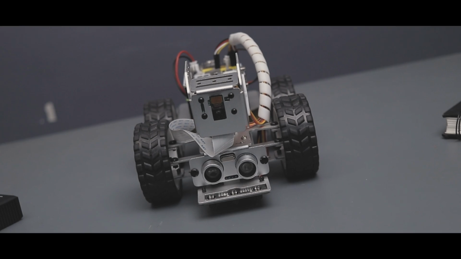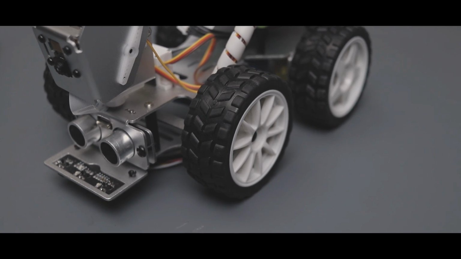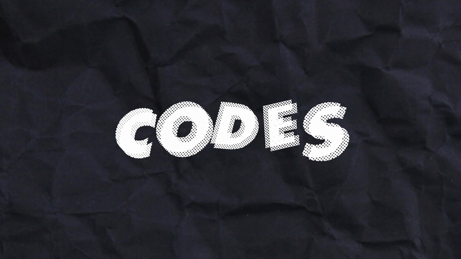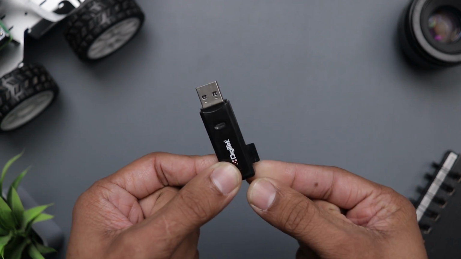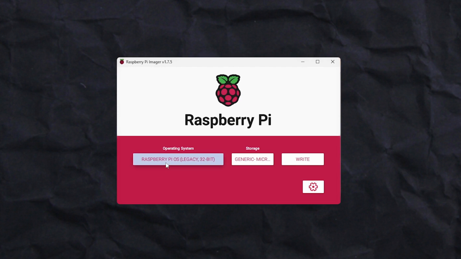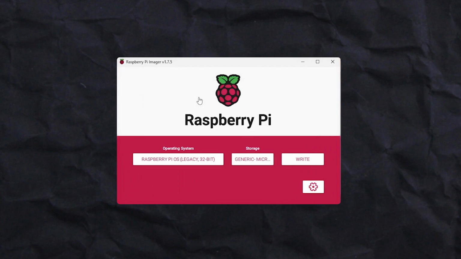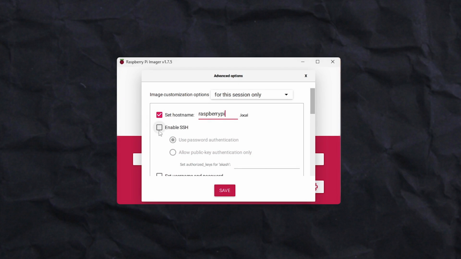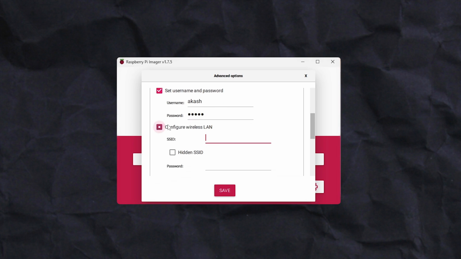Enjoyed the unboxing and assembling process. Now let's get this device up and running by uploading the necessary codes. To start, you will need a microSD card for installing the OS. Connect it to your computer, download the Raspberry Pi imager and install this 32-bit legacy one. Choose the microSD card, go to settings and enable SSH. Set a username and password of your choice. Don't forget these as they are crucial for upcoming steps.